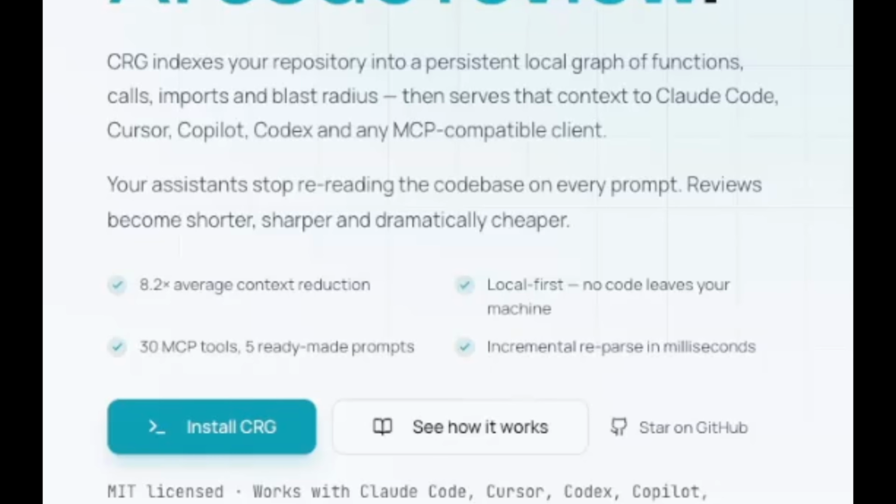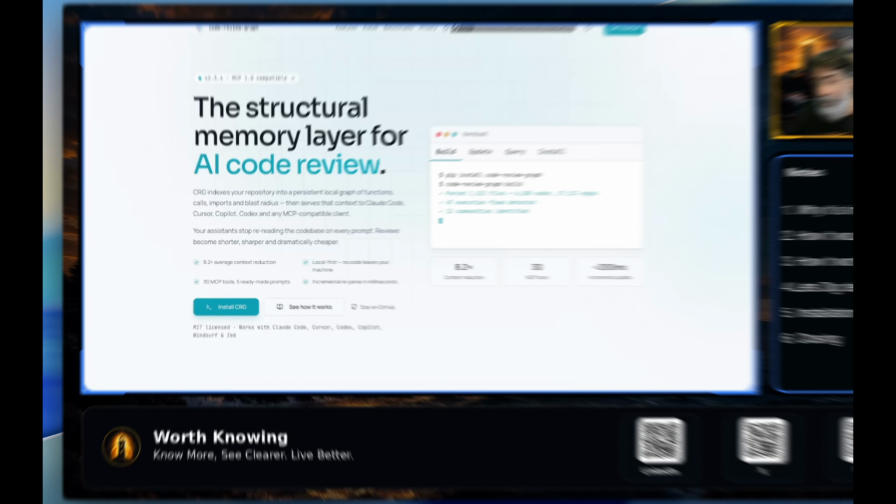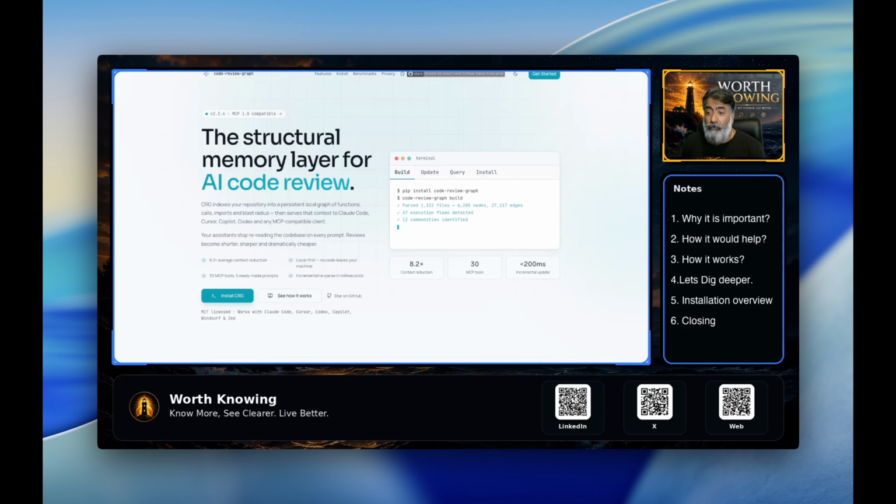In this series, I'll go step by step. We'll install it. We will connect it with AI tools. We will run our first review. Then we will look at the blast radius, missing tests, architectural risk, and how to use this in a daily development workflow. So if you are using AI for coding, this is one tool worth knowing.